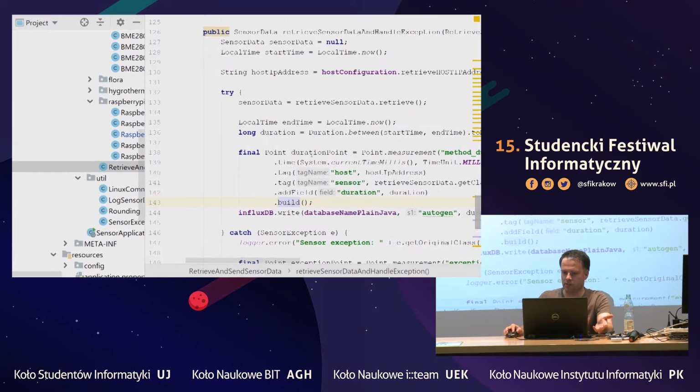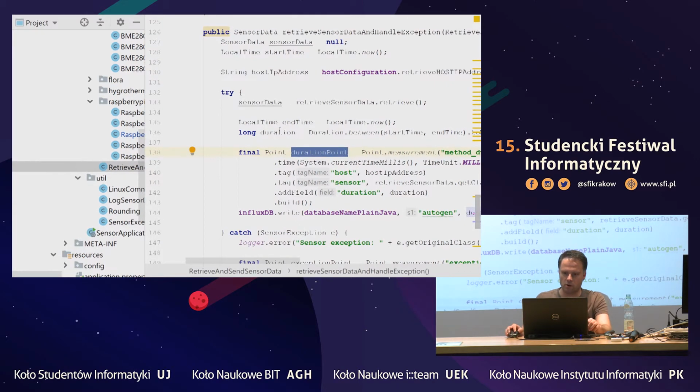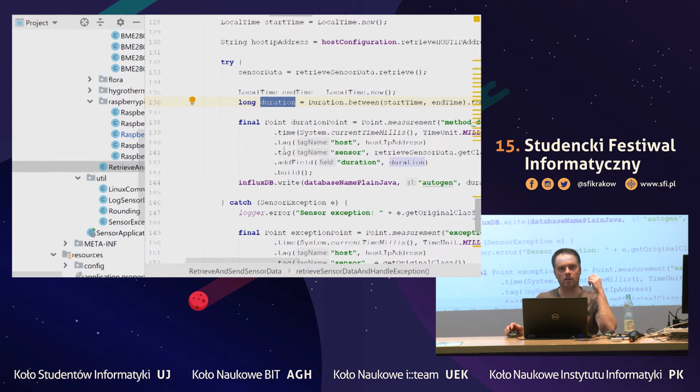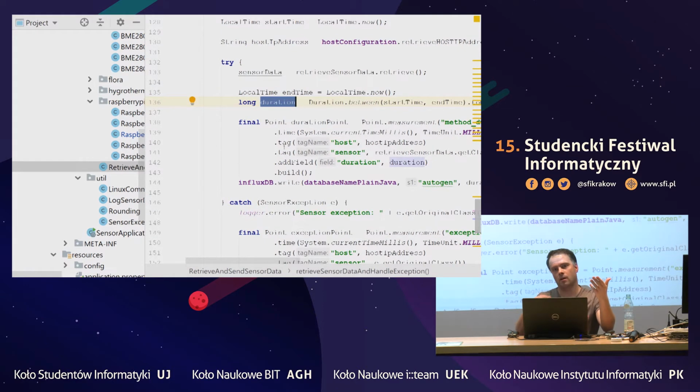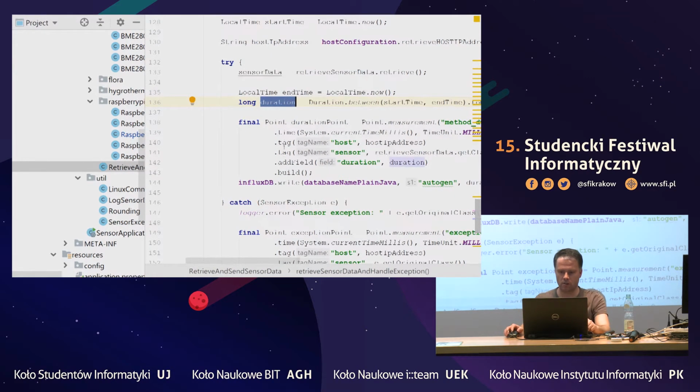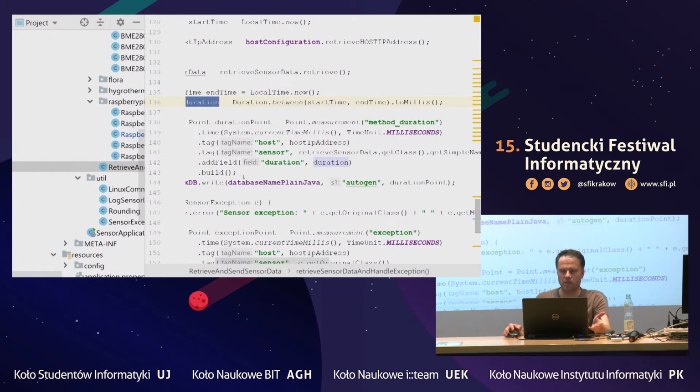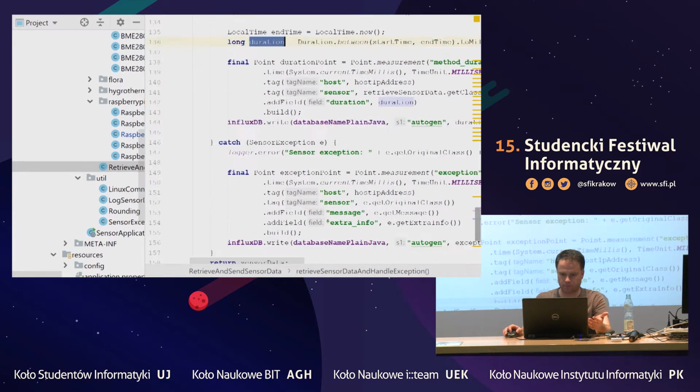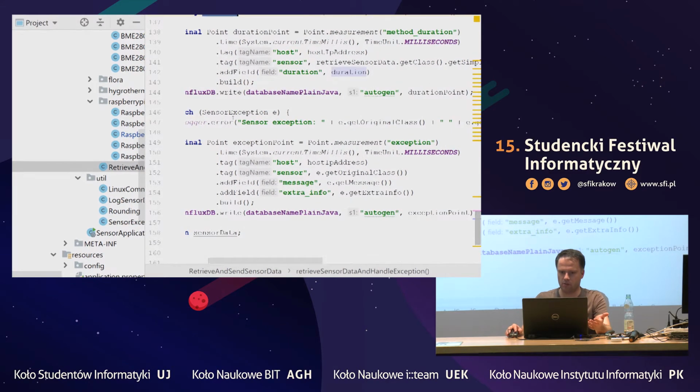The same goes for the duration. So how long it takes to retrieve a certain value from a sensor. So I start a duration, so I take the current time, I execute the measurement, and then after the measurement is finished, I measure how long it took, and that I store in a point as well, and that point is being saved in the database as well. So it works the same way as storing IoT sensor data. Same goes for exceptions. So if I retrieve an exception, I put it in what I call exception point, and then I store it inside the database, all in the same way.